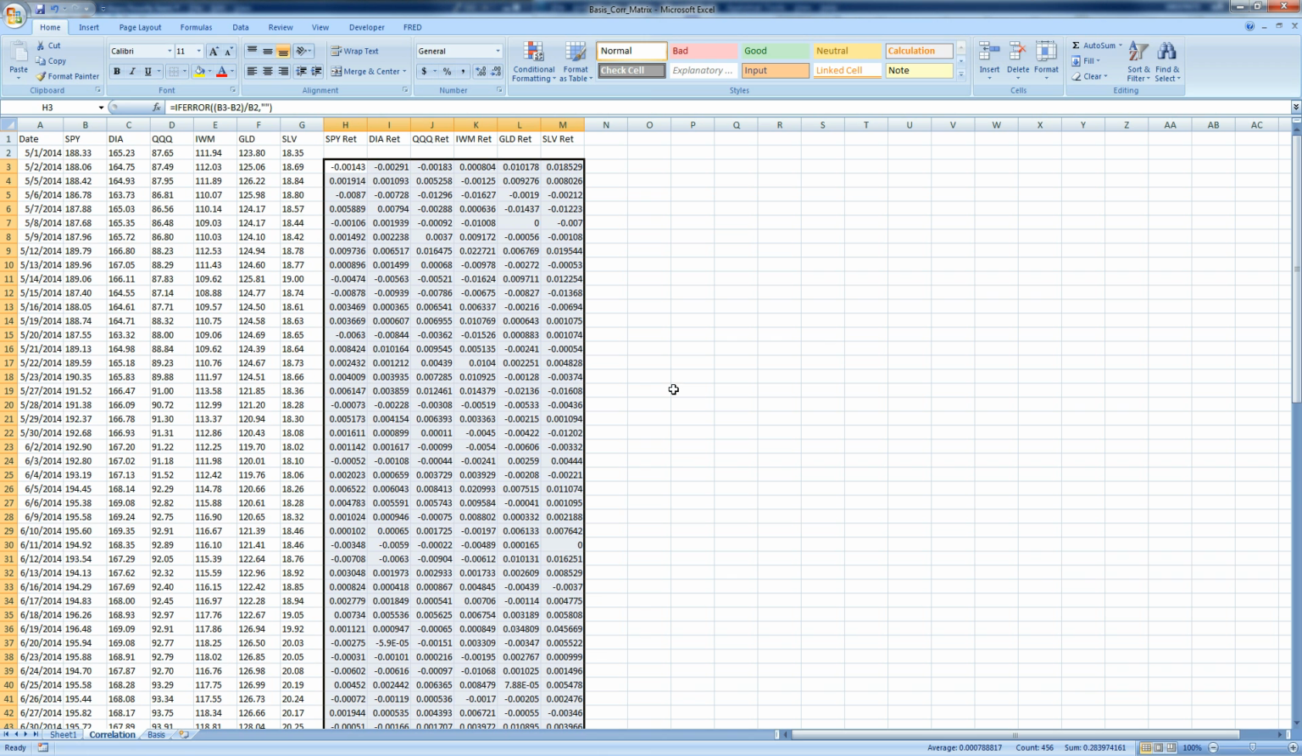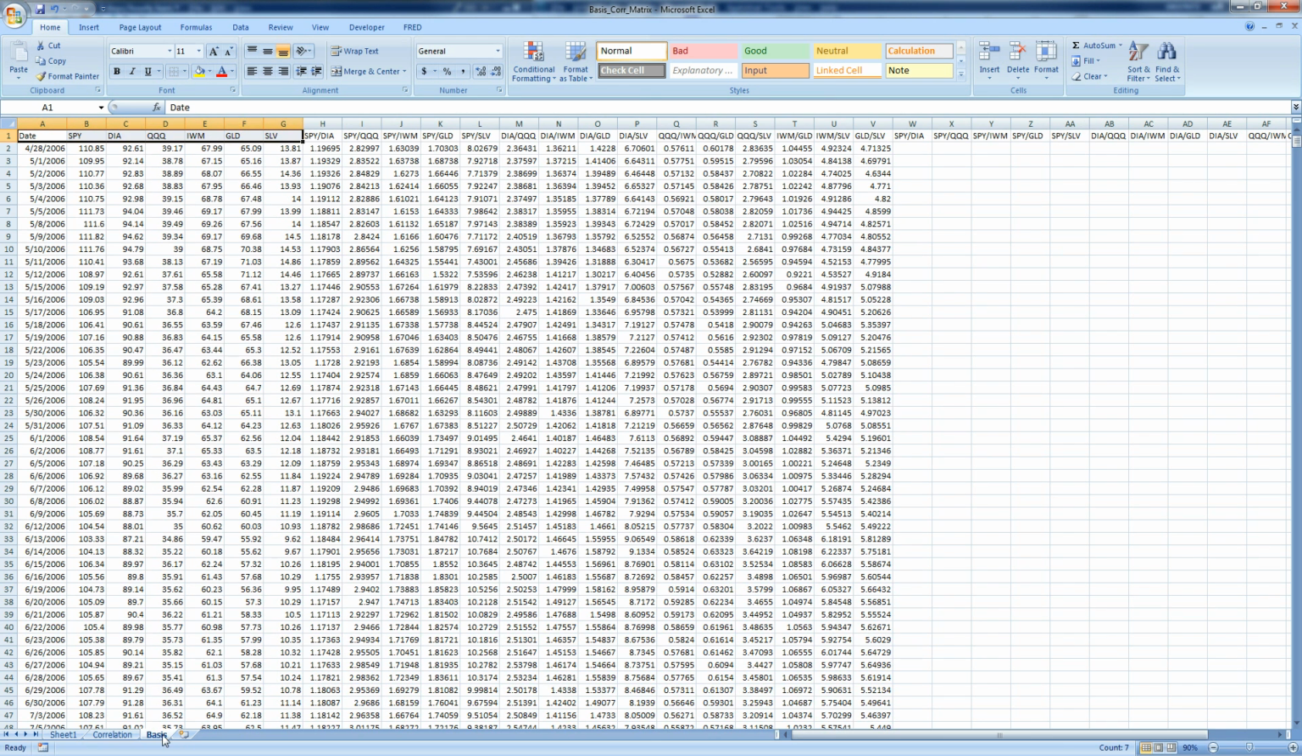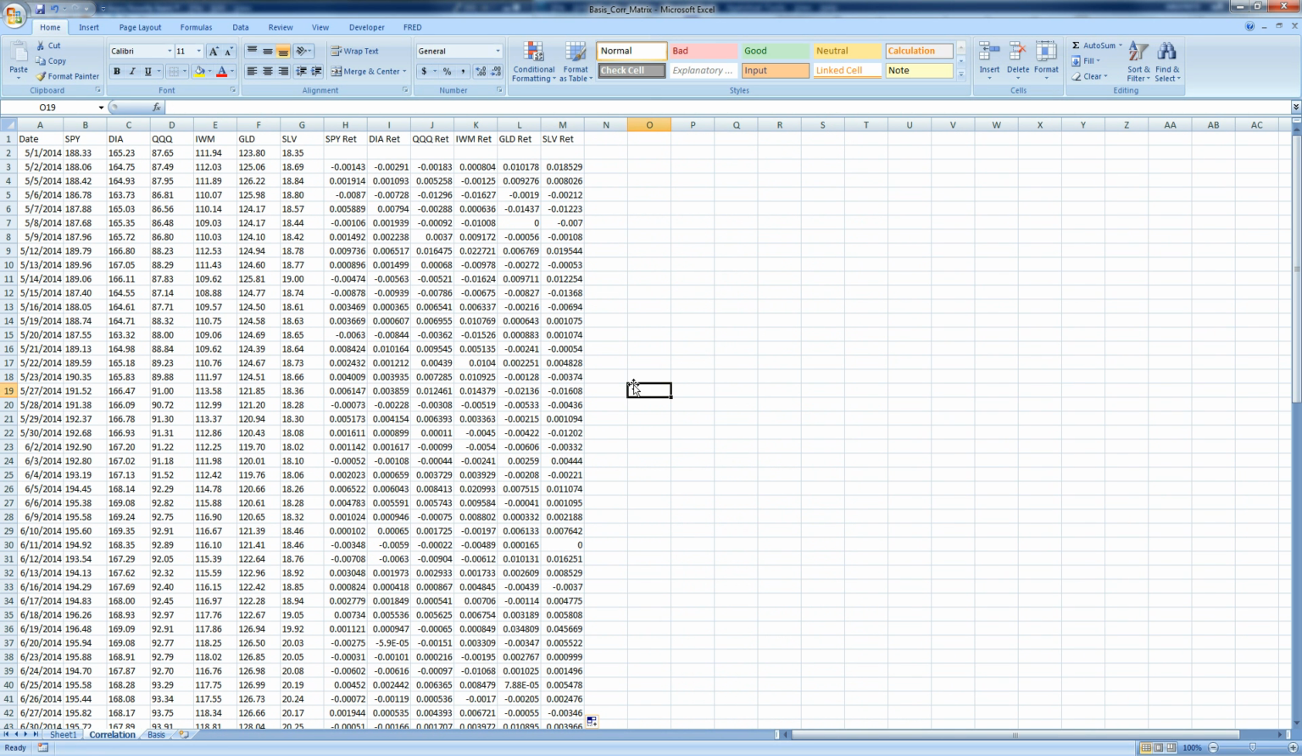So now we have our returns. We have returns and prices for the last 60 plus days in our correlation page, and in our basis page we have our long-term historical data and all of the basis for all of the pairs. So that's going to be that. Okay, so now we're going to make our correlation matrix.